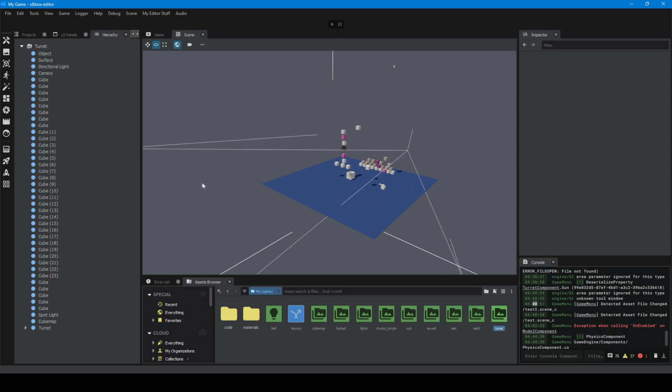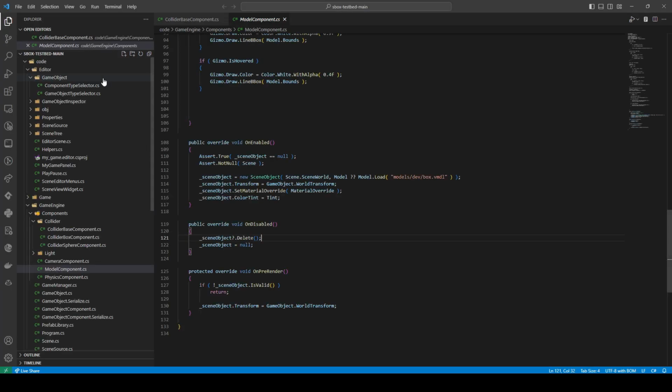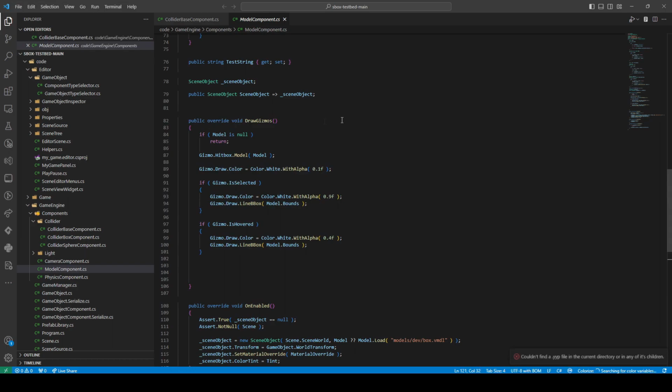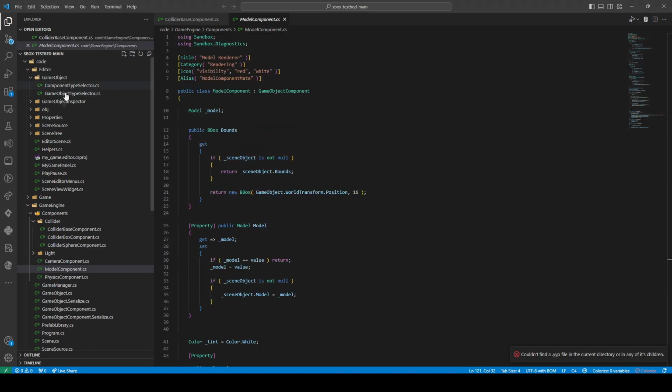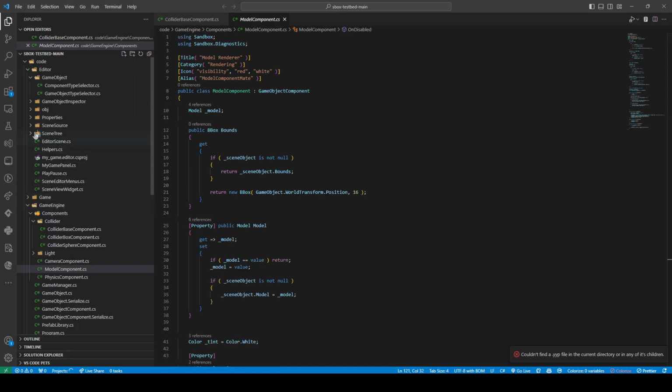So while I said this isn't a tutorial, I do really want to dive into the code just really quickly to show you the meat and potatoes, how simple it is. All of this is entirely C#. The editor itself, the scene tree, the scene sources, the way it all works is beautiful.